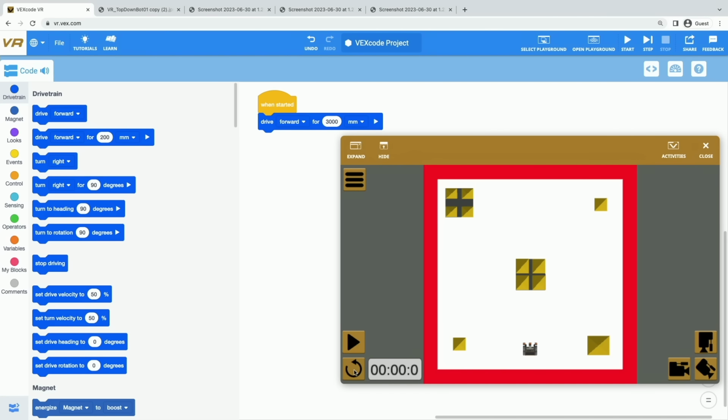Well, guess what? There's a little secret that I know that I'm about to let you in on. All of the VR playgrounds are 2,000 millimeters tall by 2,000 millimeters wide. So I knew that 3,000 was a little bit far, but that's okay. We're having fun coding.